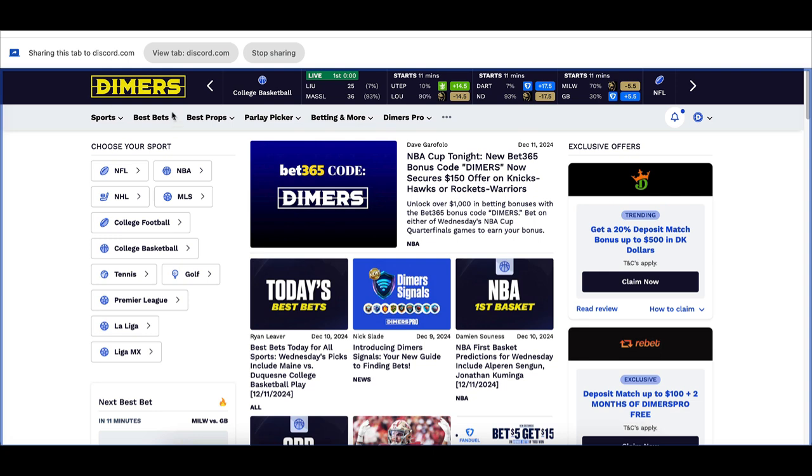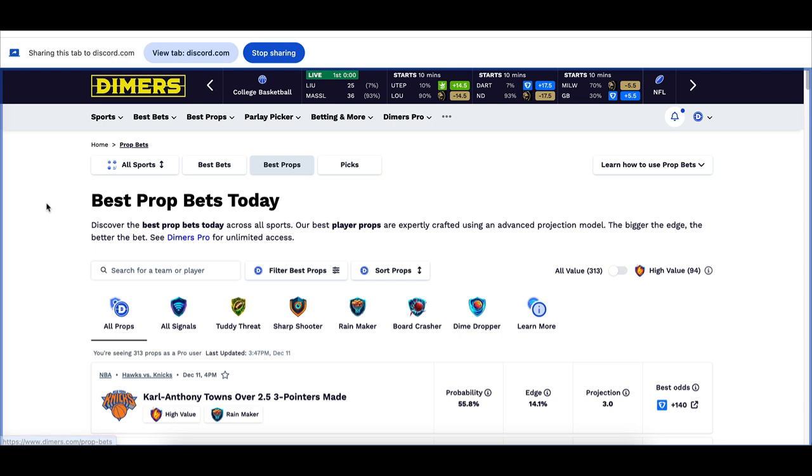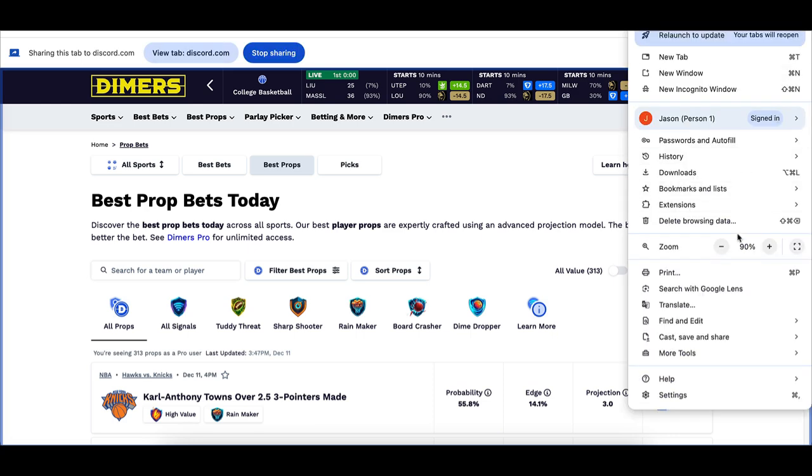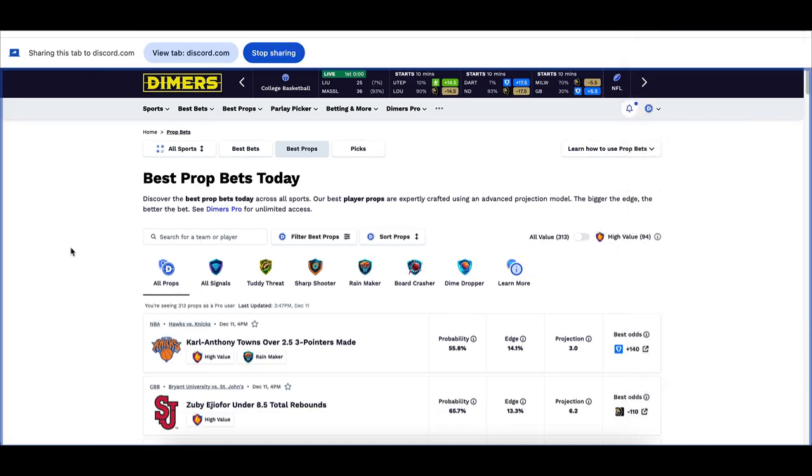Anyway, so we run data models for all the top sports in the US. So basketball, football, all that kind of stuff. Hockey, baseball, and we've been doing that for a long, long time. So over 5 years. And then we recently launched Dimers Pro back in March, which is our subscription service with all of that data there.